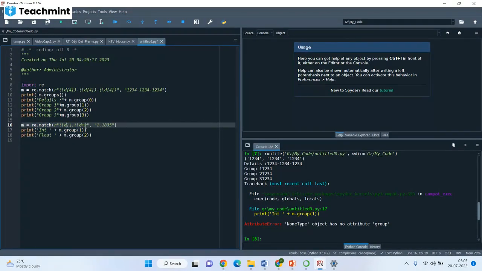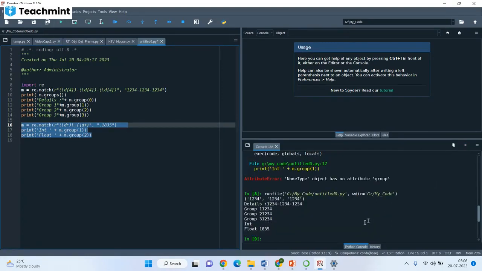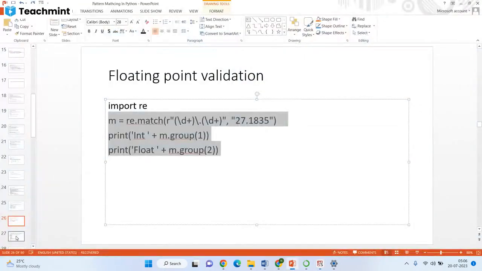If I change that to star, then this will work. Not necessary to give anything, that is the meaning. So star has one meaning, plus has another meaning. Like that, there are different special characters. We'll see that in the coming slides.